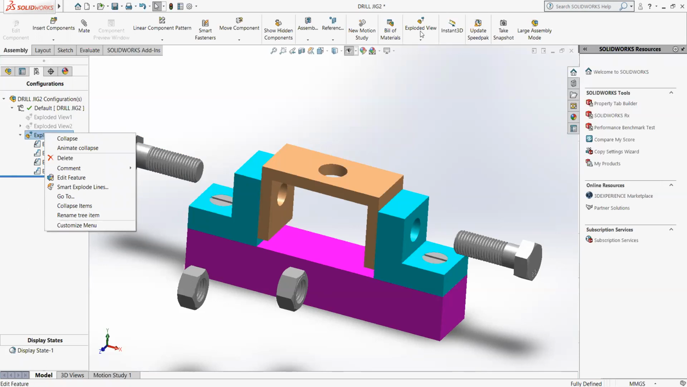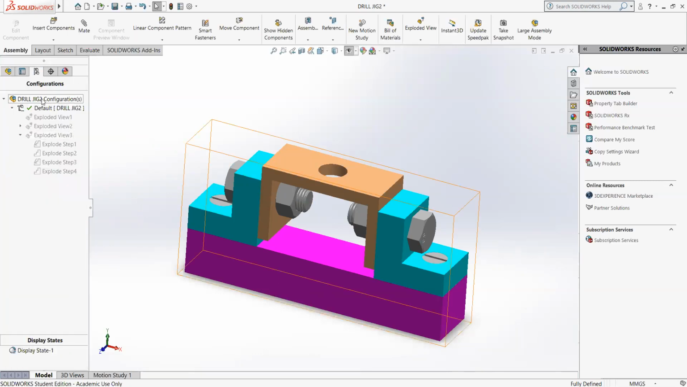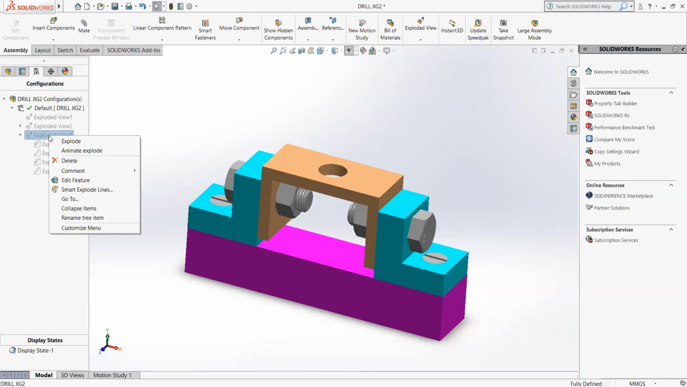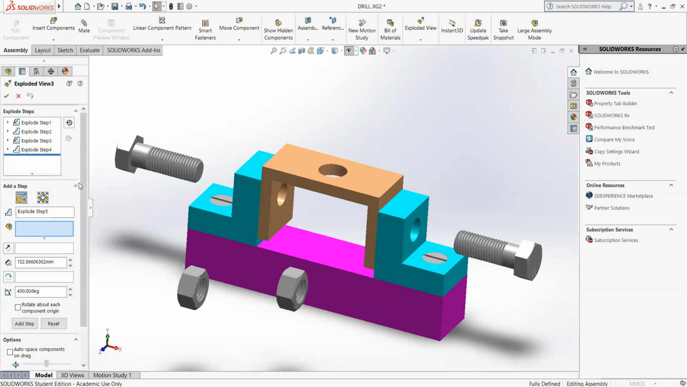So I'm going to go ahead and add, but notice what I just did. I clicked this guy. When I hit OK, what I've actually created, I need to stay in here. And I want to go ahead and edit the feature to add more items that I'm going to add to this explode step.